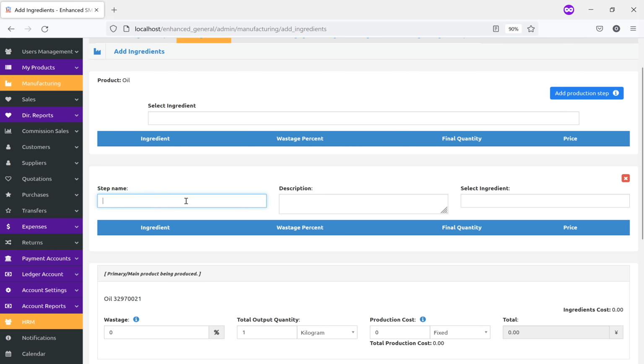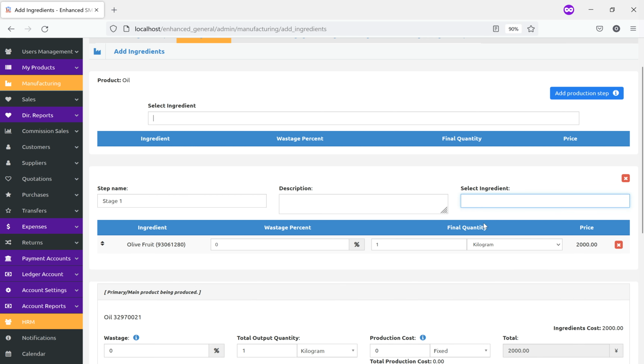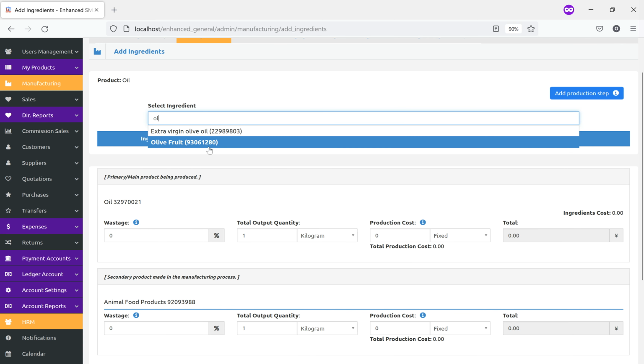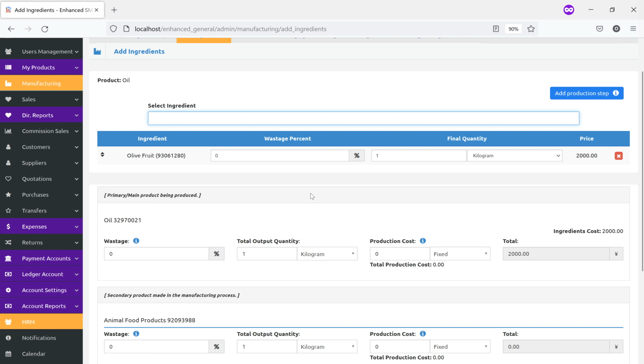This could be stage one of the production line. You can write a description about it, then you select the product that comes in here. But in this case, the raw material that comes in here is olive fruit, and that's the only raw material we need for this production. Assuming we have more than one raw material for this production, we can have them added in different stages. But now we just have one, so you can remove the stages and just have it added here.